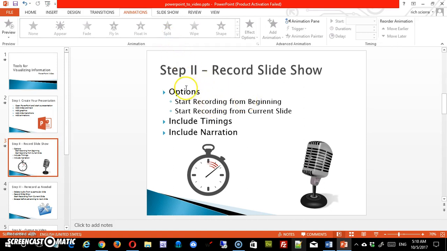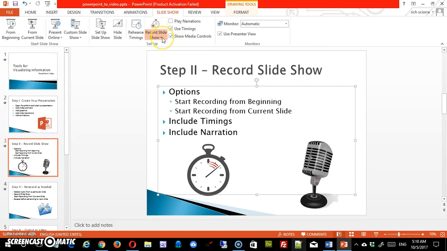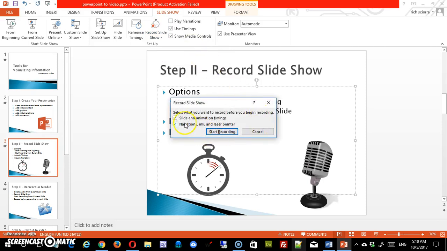Okay, so in order to do this, you have two options. You can record from the beginning or record from a current slide. You get this by going to Slideshow, Record Slideshow, and you'll see there are your two choices, from beginning or from current slide. If I pick either one, it's going to ask me, do I want the animations and timings recorded? And the answer is always yes. And do I want the narrations recorded? And again, the answer is yes. So we just leave this the way it is. We click the Start Recording button.